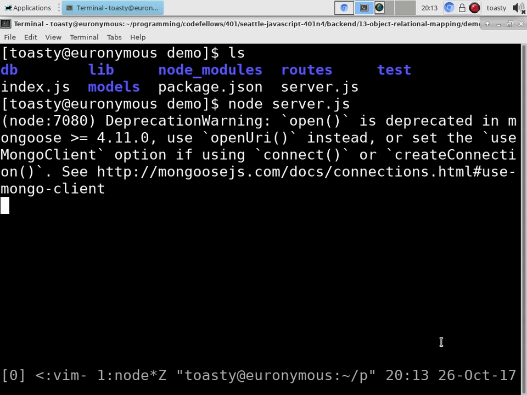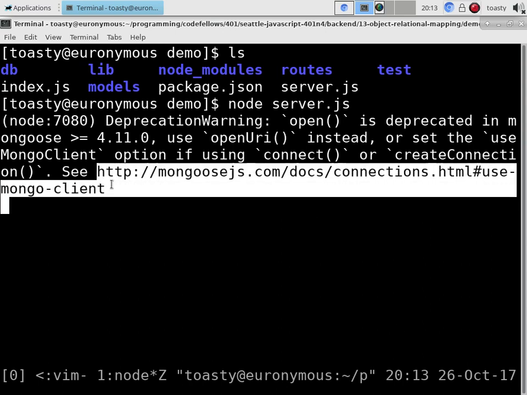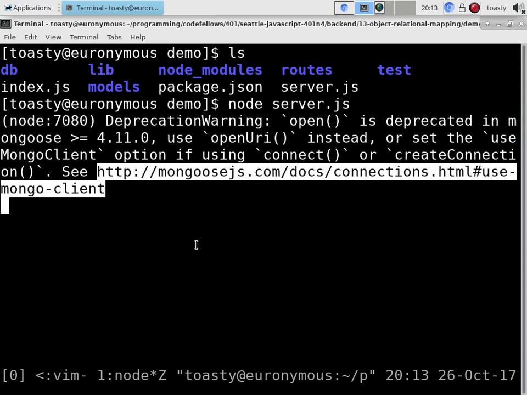Open is deprecated in Mongoose. Use openUri instead, or set useMongoClient option to connect, if using connect or createConnection. Okay, so something that I used to teach is now deprecated. This is always fun when I find this out.